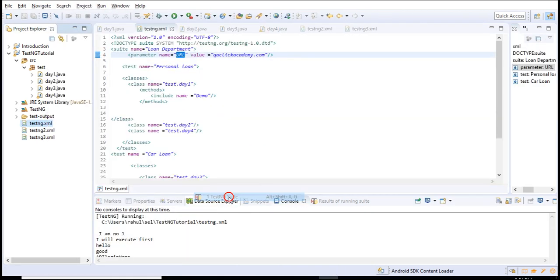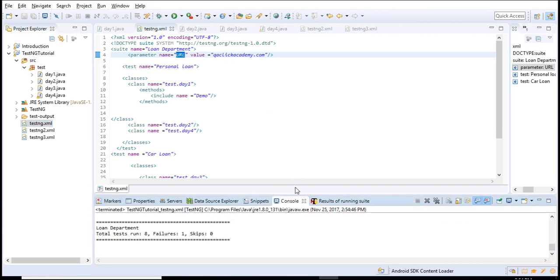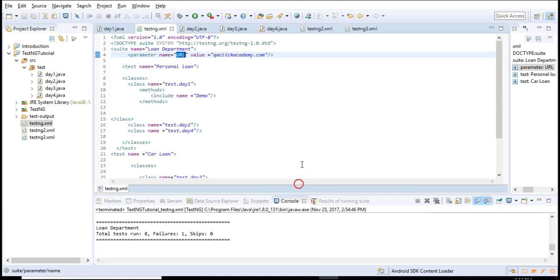TestNG, run as TestNG suite. Okay, so it failed. Good. It will help us to debug the issue. One second, my cursor is not moving. Okay.